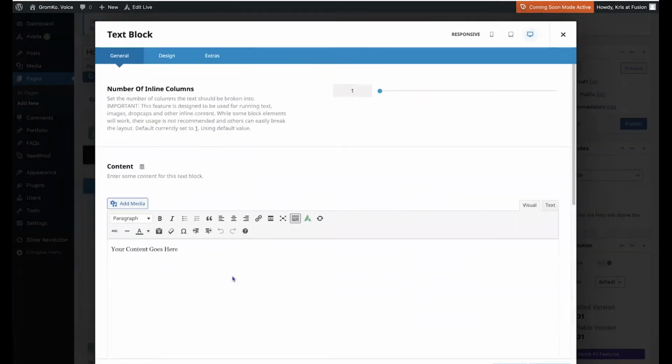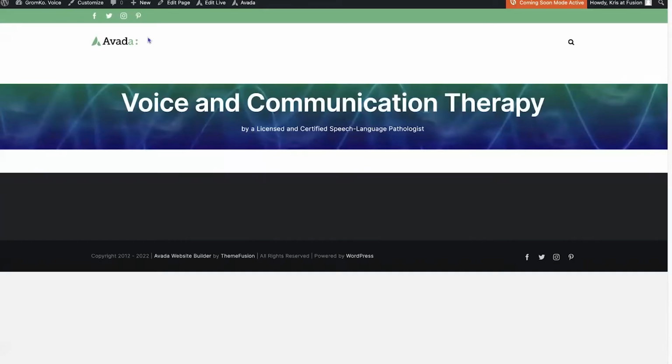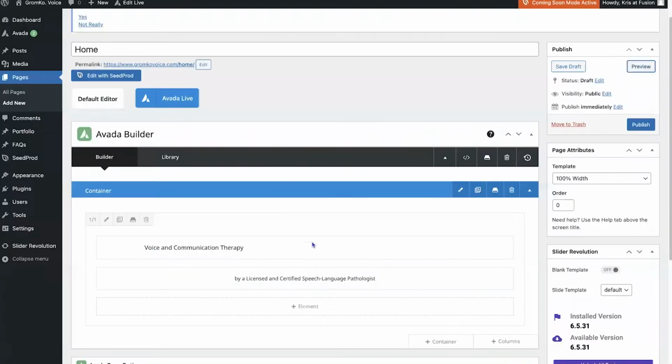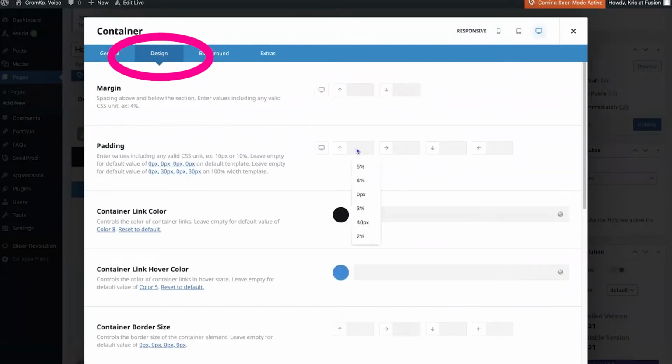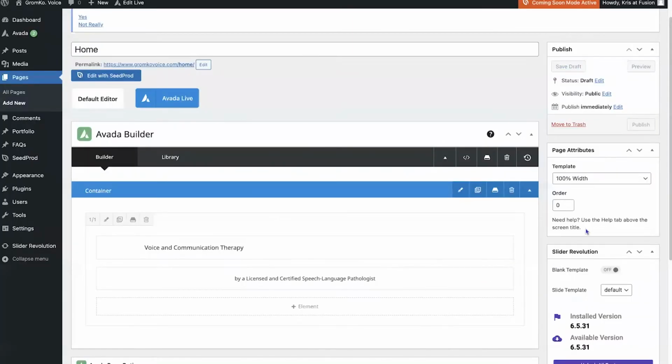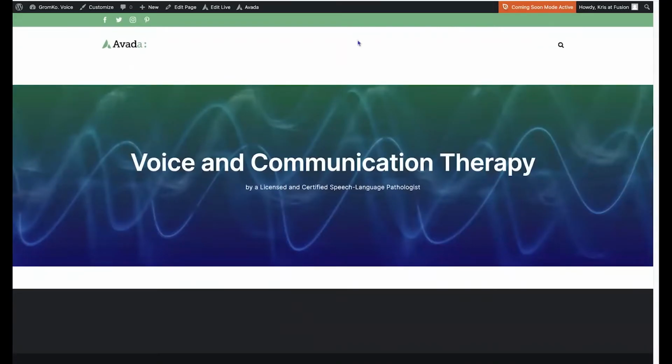I will repeat the same formatting that I did for the existing text element, and we'll make this part the subhead of the main value proposition in the hero section. Looking at what I have so far, I can see that I need some padding around the text in my hero section. So in the container, I'm going to go to the Design tab, and I'm going to add some padding, 10%, on the top and bottom to give it a little more air. As a result, I want that hero section to take up most of the top of the web page.